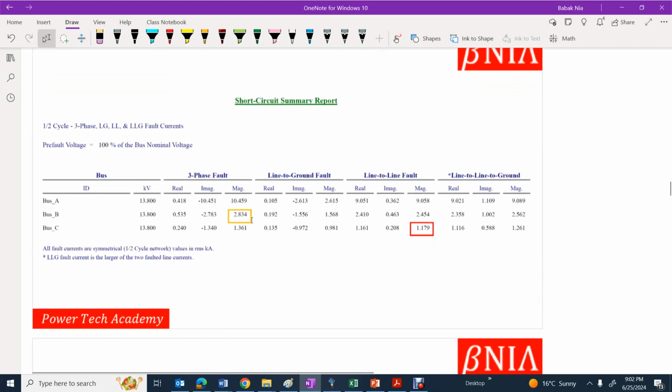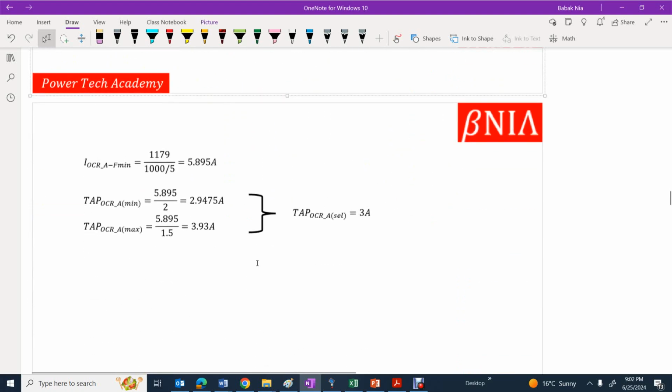So I can use the short circuit summary report, which I prepared for the same circuit. And as you remember, the minimum current line to line between bus B and C was equal to 1179, and the maximum current, three-phase fault, was equal to 2834. So I'm using the same method. I need to use the minimum fault current to calculate the tap setting for the backup relay, and I'm using the maximum fault current to calculate the time dial.